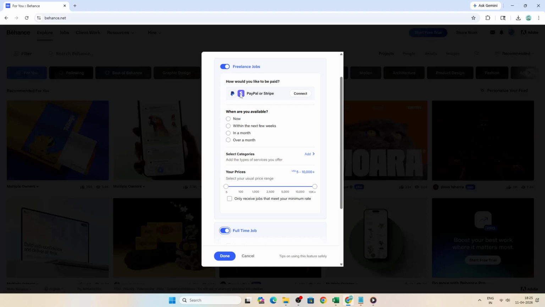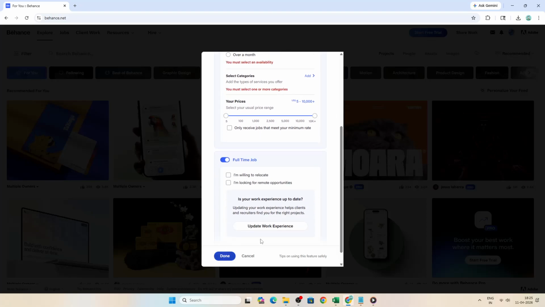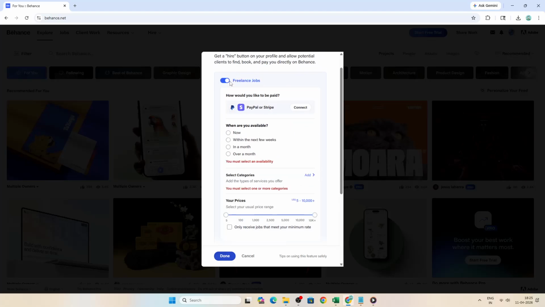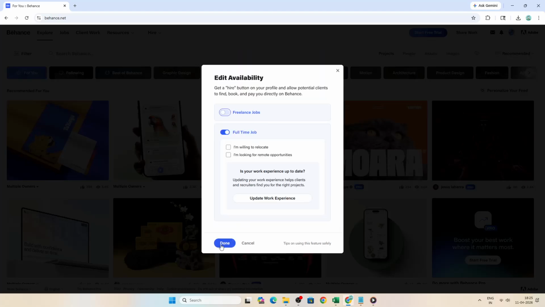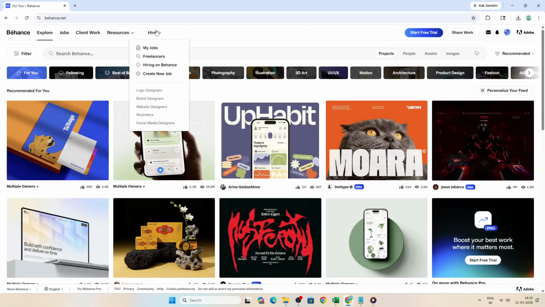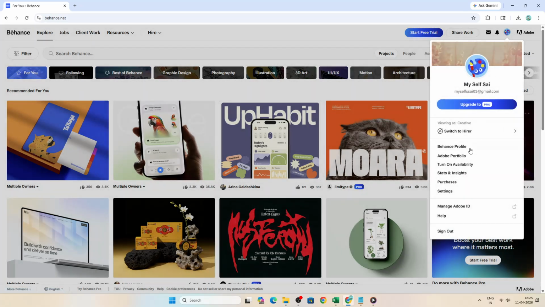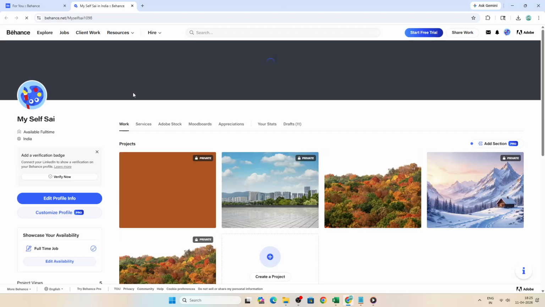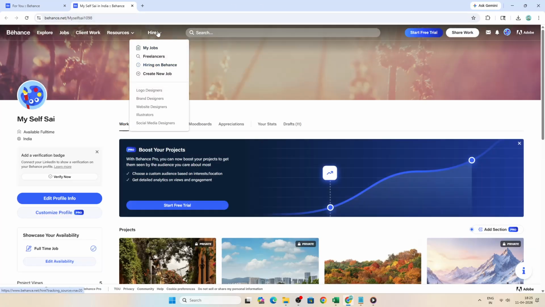Once your availability, work types, and services are in place, the Hire Me button is activated for visitors to your profile. When someone clicks it, their inquiry goes straight to your Behance inbox, making it easy to manage messages and keep conversations in one place. If you've connected payment methods like Stripe or PayPal, this can streamline the transition from inquiry to project kickoff, helping clients feel confident about moving forward.